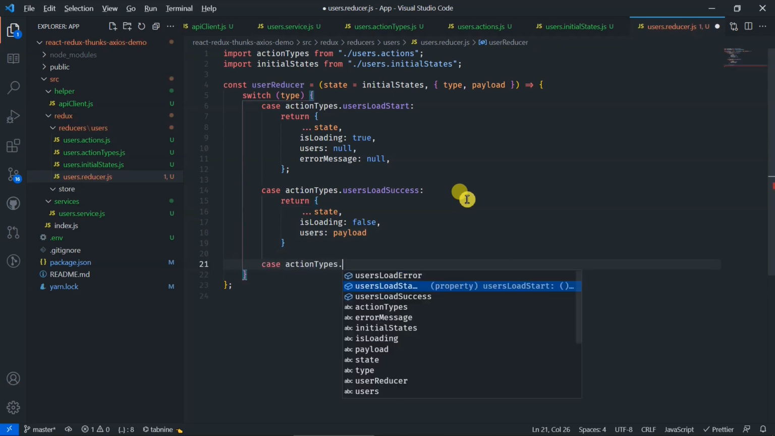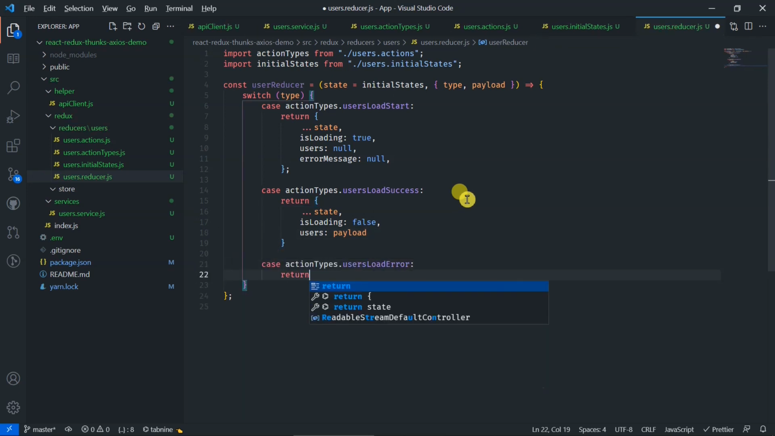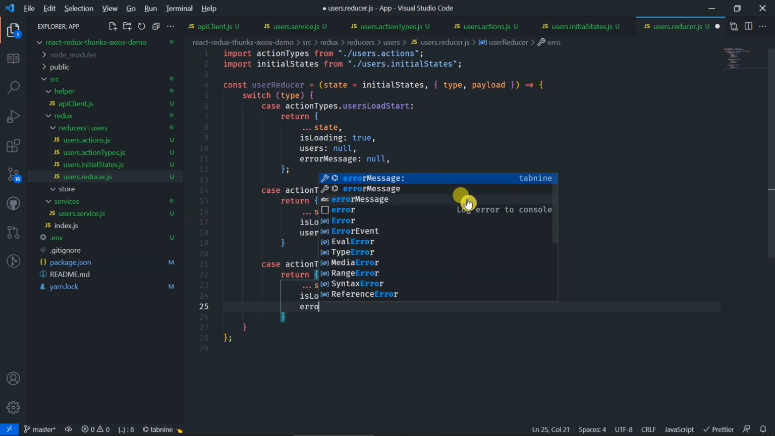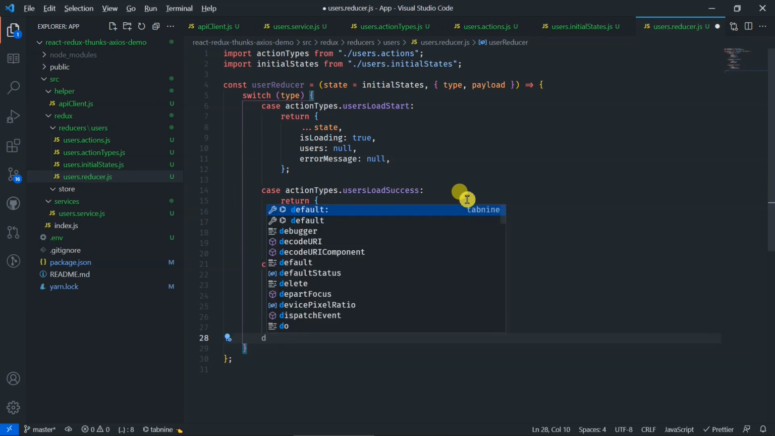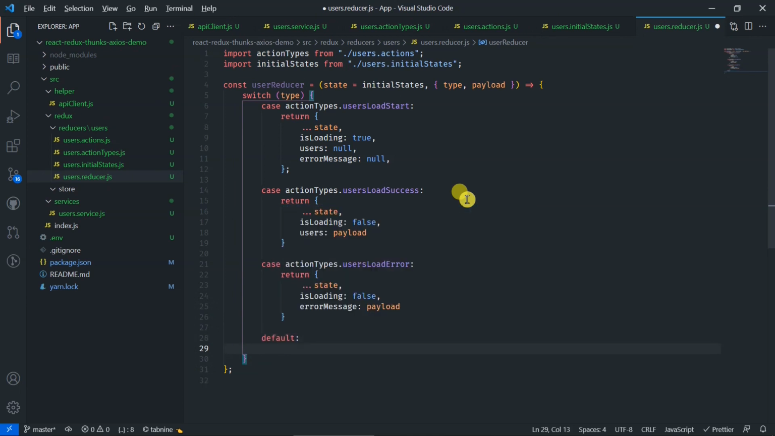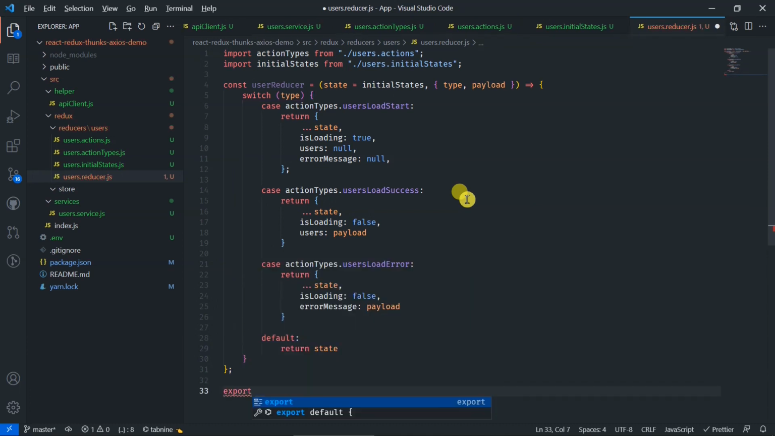When it's a user load error, here we will set isLoading false, as some kind of error occurred in our API call, like we get a 401, 404 or 500 or any other client or server side error, and set the payload data in the error message. In the default clause, we need to return the state as it is. Export the reducer.